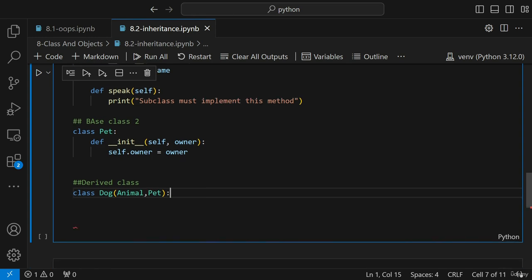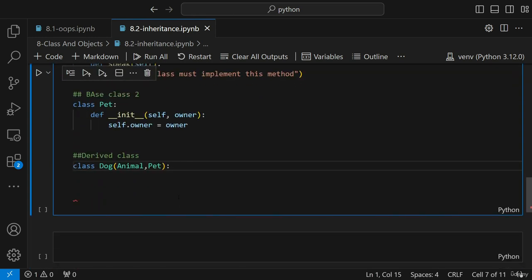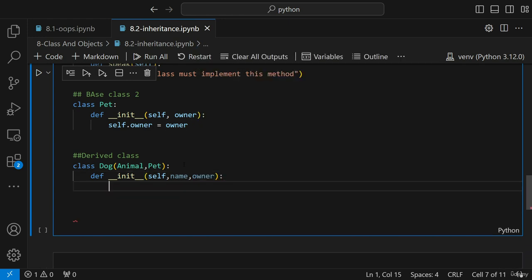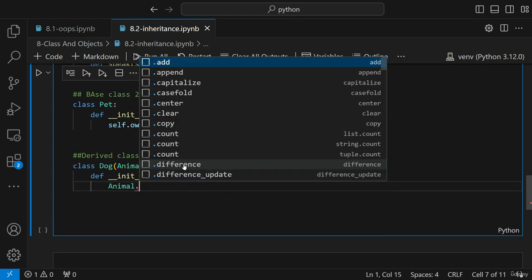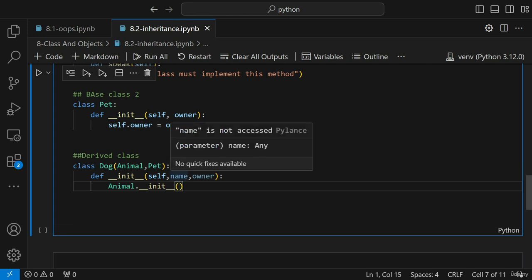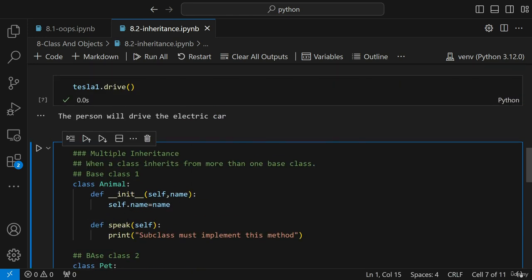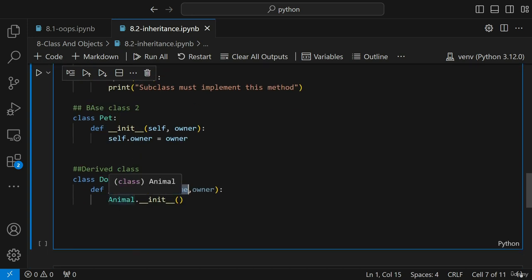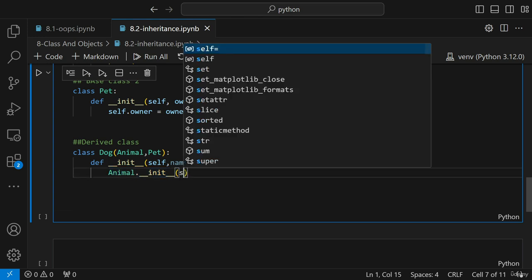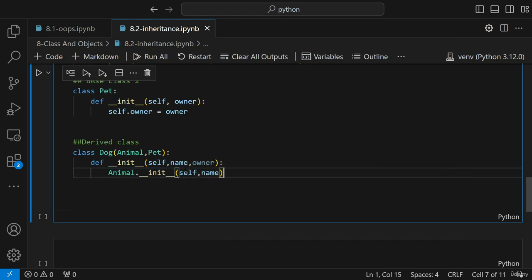So if I want to use this owner attribute and name, I'll go ahead and create my init method. And here I'm going to give self comma name comma owner, right? And here, let me write animal dot underscore init. So this is another way of calling it, right? Let's say I want to get the attribute name from animal. This name is present in animal. So instead of writing super dot, I can just write the class name dot init, and here I can give self comma name. Okay. So this is one way.